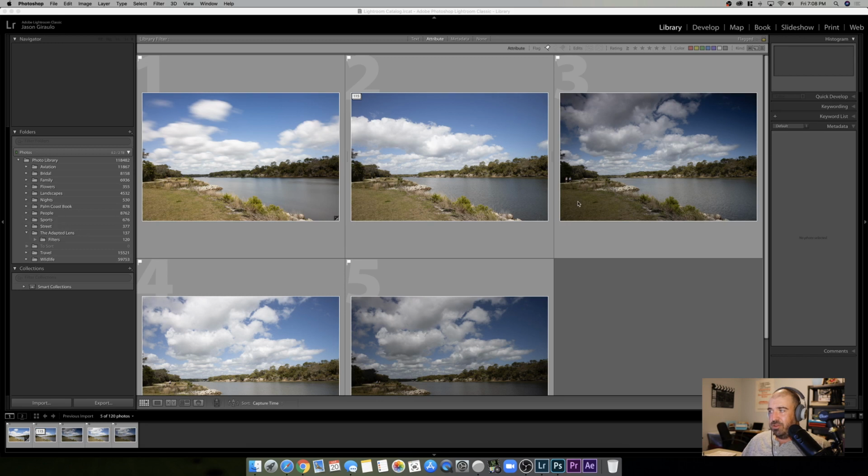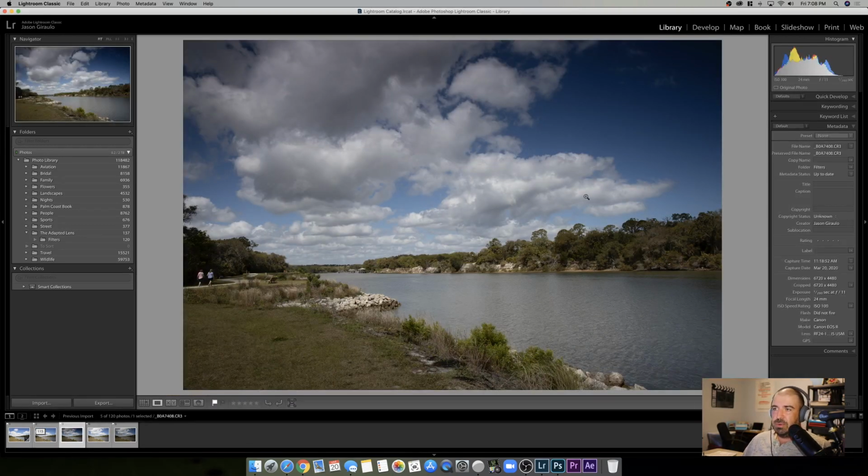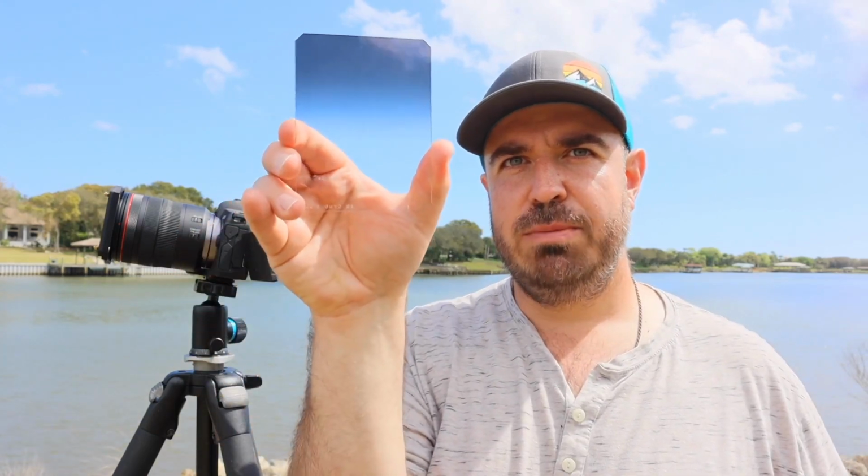So the next type of filter that I use is a graduated ND filter, and that is this. Another filter that you don't necessarily have to buy is this. So this is a 3-stop, soft edge, graduated neutral density filter. Essentially, it allows skies to be darker when the exposure is pretty uneven.